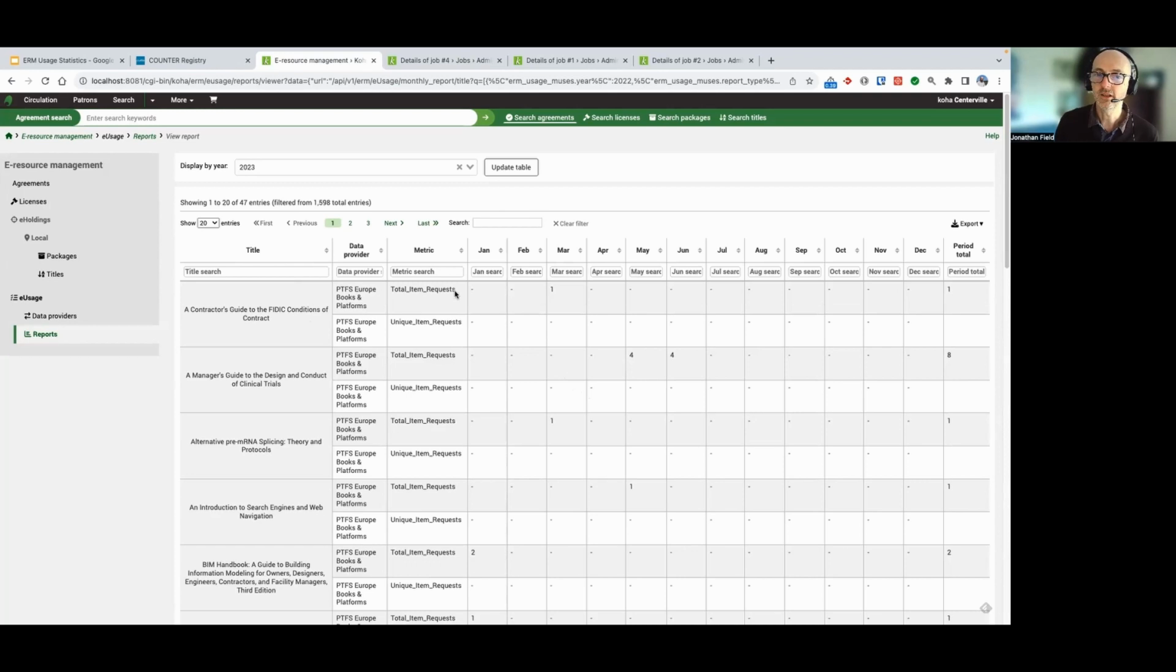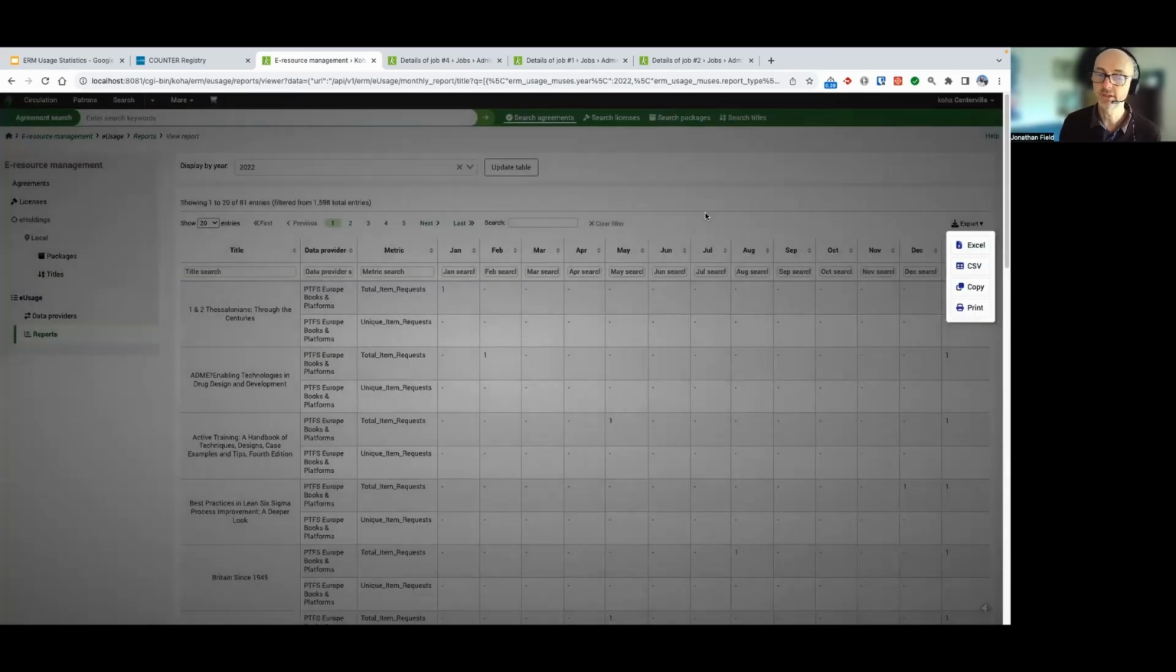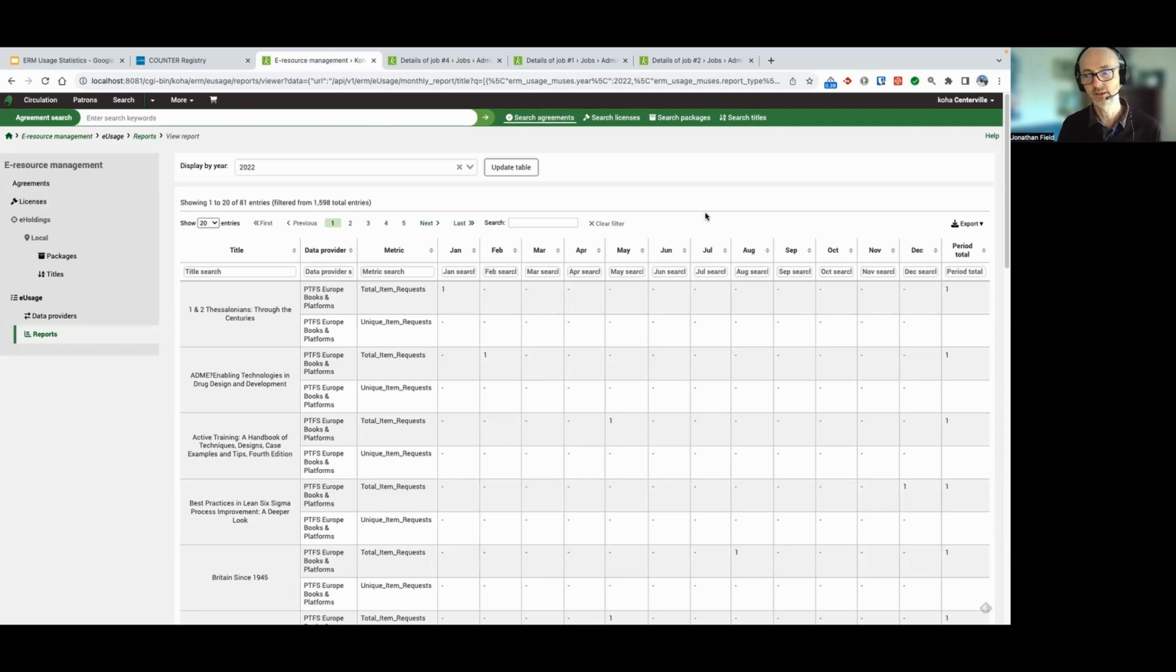One of the nice things you can see at the top here is display by year. So at the minute, we're looking at 2023, which is the most recent data. But if we want to switch to 2022, we can update the table. We could do that as well, which is quite nice. We can, again, export from here. So if we want to take that information out to another application or to Excel or to perhaps some analytics platform, then we could take that information out.